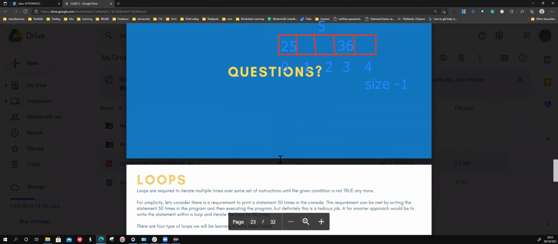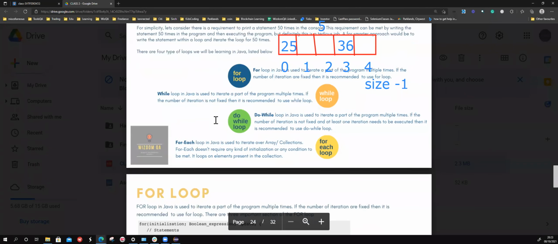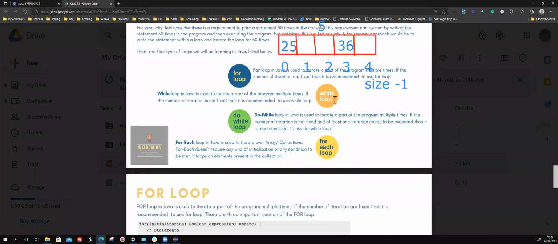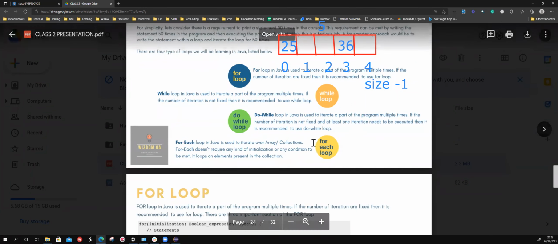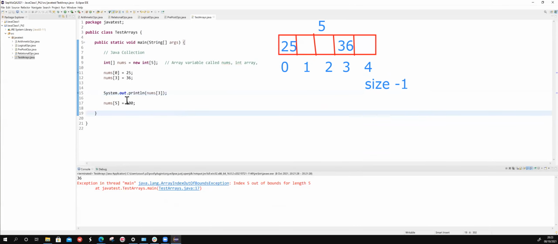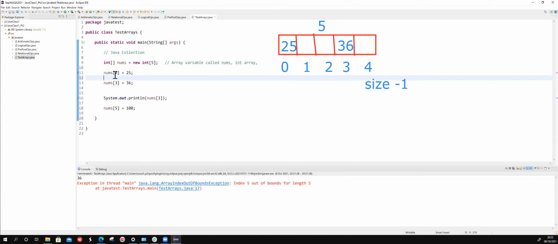Array rules, I spoke about them. Loops. There are 4 different types of loops that we will be working on: for, while, do while, and for each, and we'll go through all of them. I'll do it right here in the array list and arrays. What I'll do is quickly assign all the values to it. For all the indexes, I'll go and put the values to them.